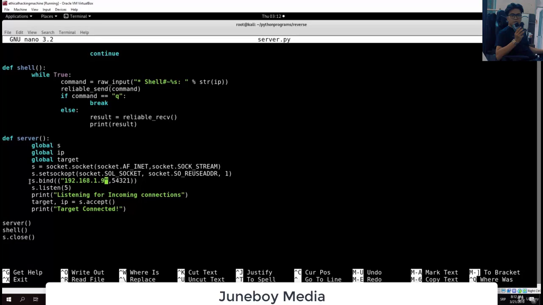So we need to specify on our server the IP address and local port on which to listen, which is our IP address and our local port that we choose. And on the target we need to specify the connect function to the IP address of our Kali Linux machine, which is the same as here, and to the same port that we chose. So that should be it. We need to save this as well.